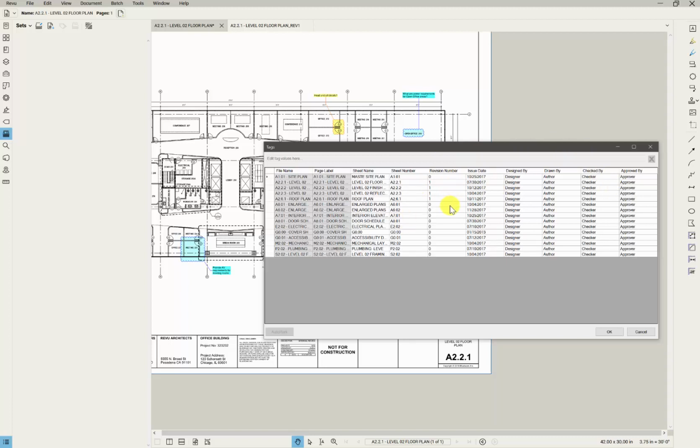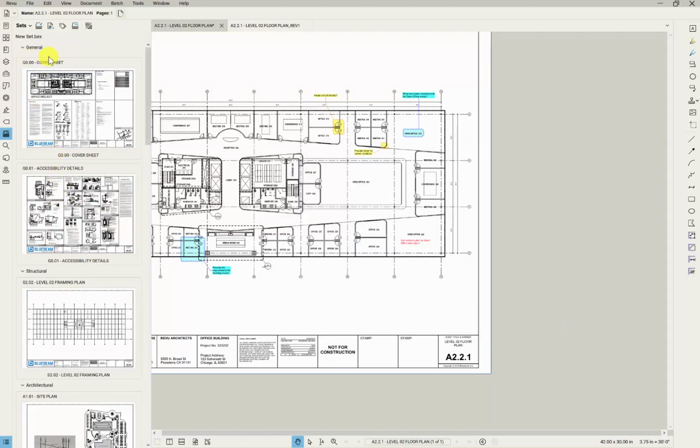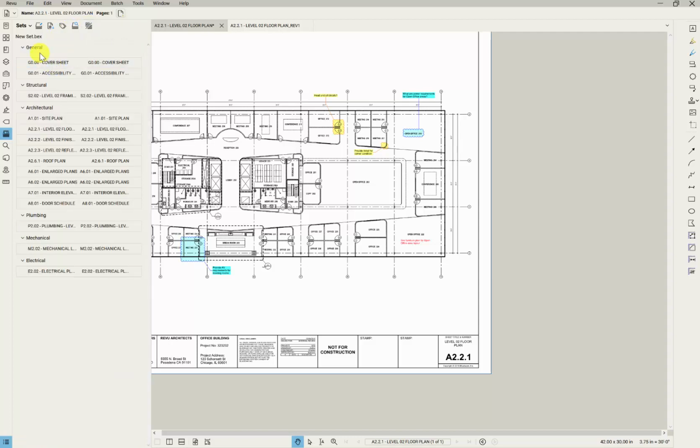Notice how it did pick up some of the revision numbers here. And I say okay. As you see here, now it's created sets. Let me click here where I can show or hide the thumbnails. It's created sub-sets by discipline. So it knows these are all architectural, these are plumbing, these are mechanical, and so on and so forth. It's a very easy way to combine into a usable way of looking at things.